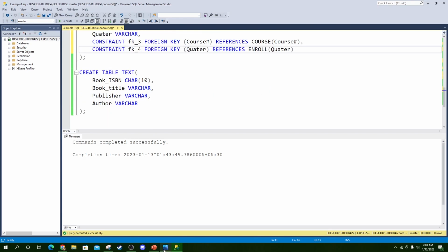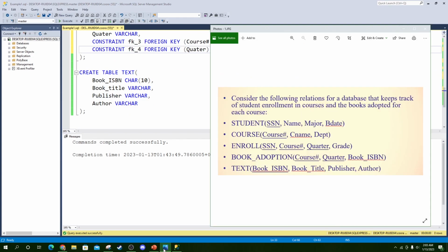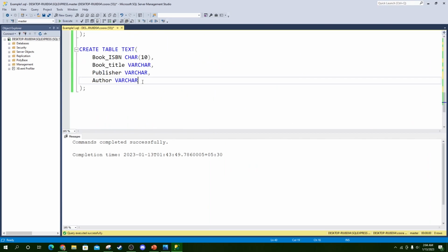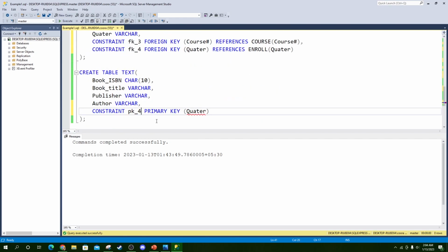Okay, let's see about the text field. Book ISBN. I see a particular problem here. They use the book ISBN here as well as here. The problem in this case is that the book ISBN should be the primary key in the text table. So I'm going to have to add that primary key there. I'll copy this statement to make it easier. Comma to be followed and constraint primary key 4, I believe, yeah, and the primary key is book ISBN.